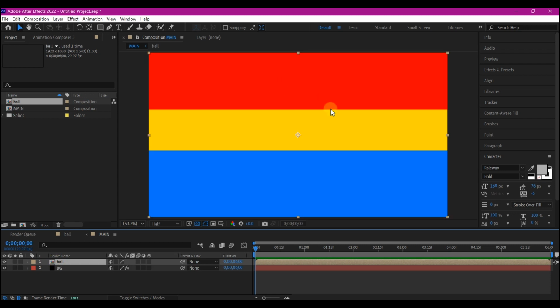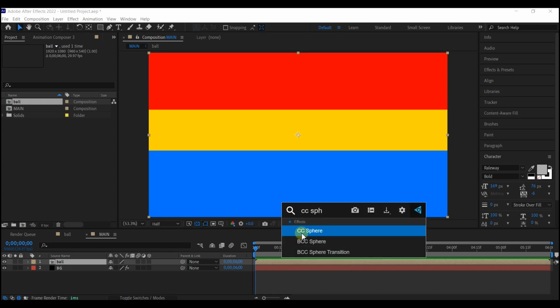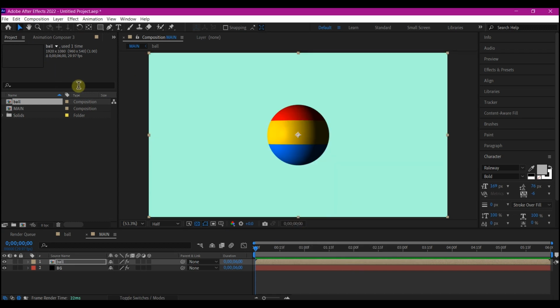For now, this is still very flat, so let's make it a 3D ball. Select the composition, then add a CC Sphere. Now, we're going to make some changes to this, but if you want your 3D to have light and shade, of course, that is going to take a longer time to animate the ball and also create a shadow for it. But for this composition, I'm going to show you a simple flat setting that works everywhere.